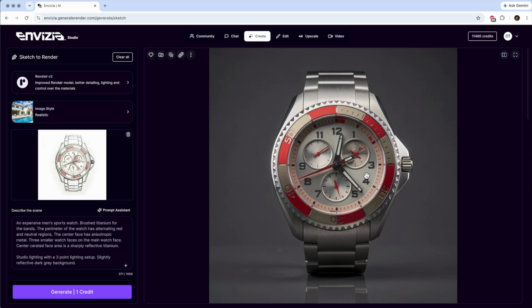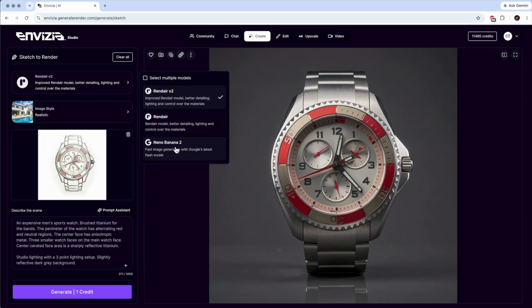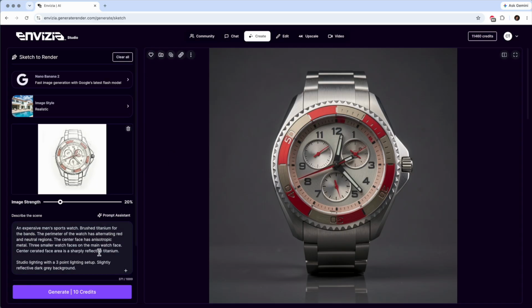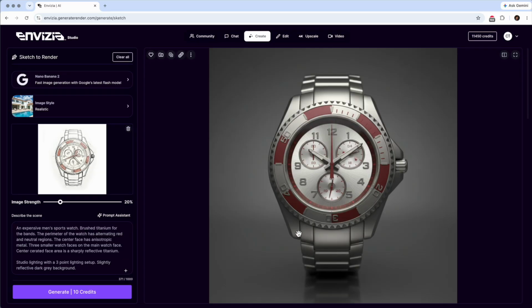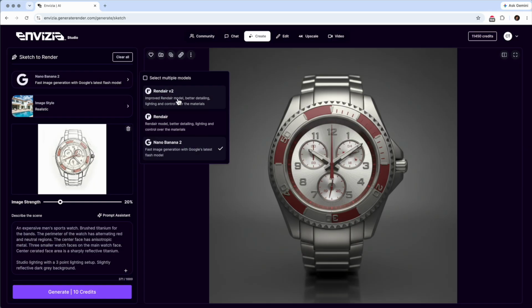So I think I like this, but I do now want to just check. I want to see if the Nano Banana 2 gives me a better or a worse result. So this is just part of the process of determining which is best. So let's go ahead and let Nano Banana 2 give us a result. So that's actually pretty good also. Every image is going to tend to behave differently with each of these models. But like I said, Rendair V2 and Nano Banana 2 tend to be better for product visualization.